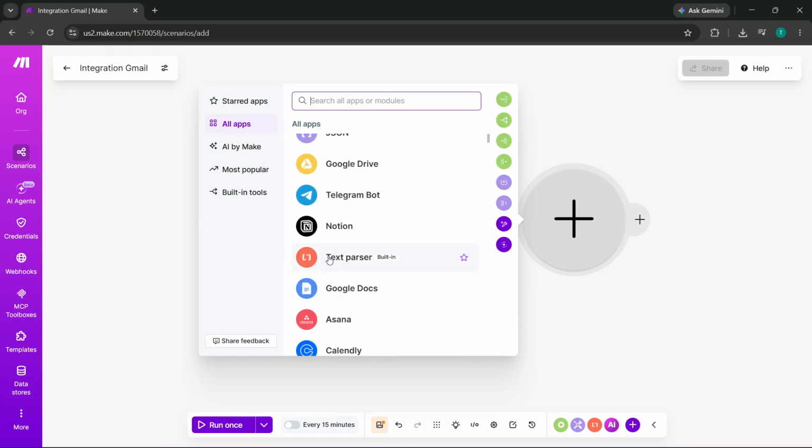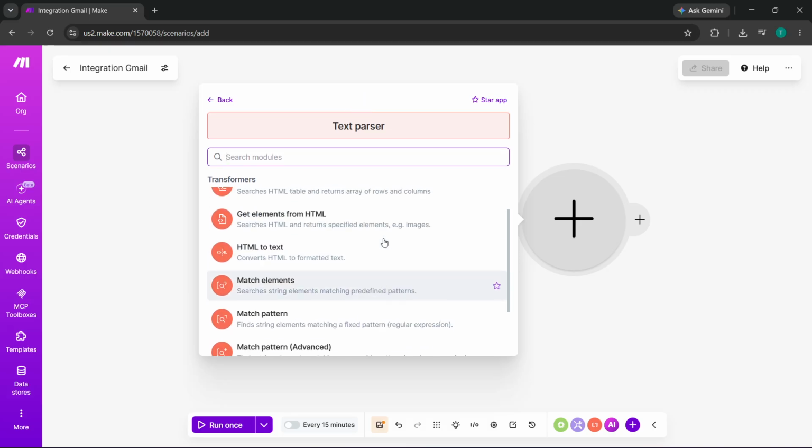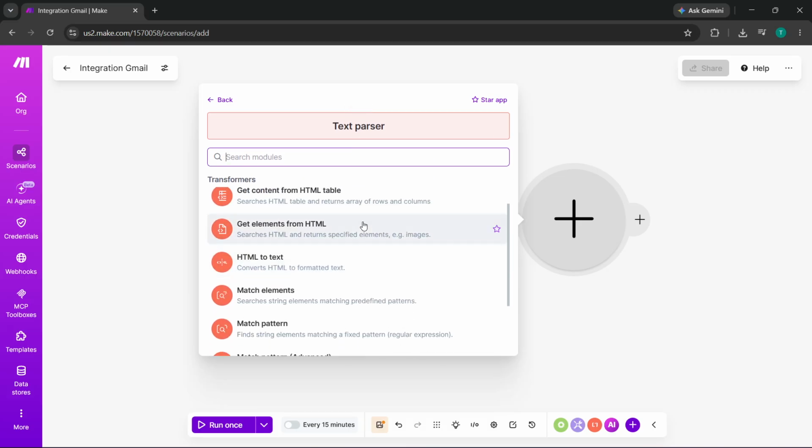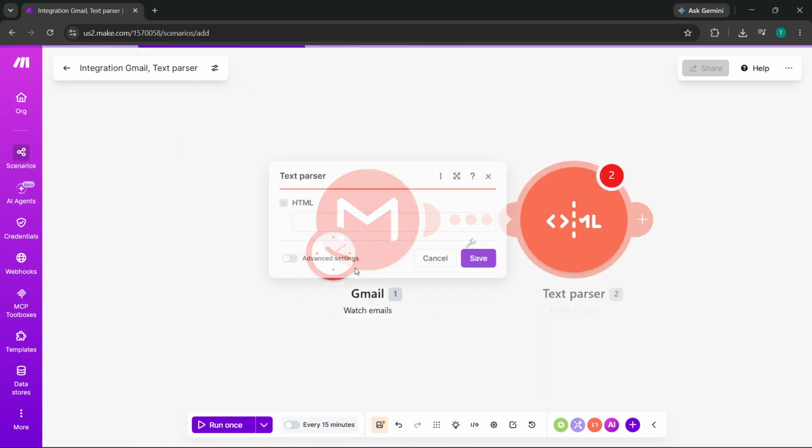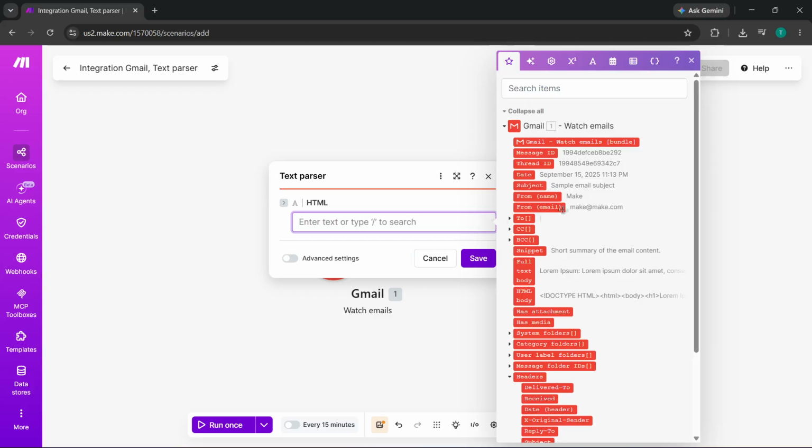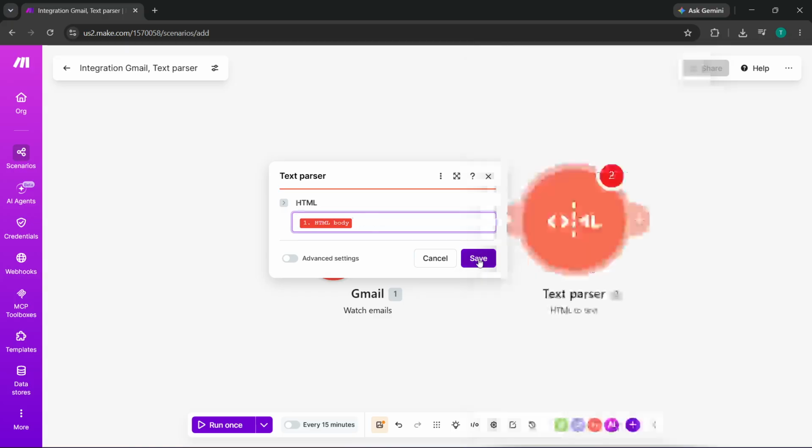For Google Sheets, that might be Add a Row. For Airtable, it's Create a Record. For Gmail, it's Send an Email. For Notion, it's Create a Database Item. Connect and authorize this destination app just like you did before. Then configure it by selecting the specific table, database, or folder where the transferred data should land.